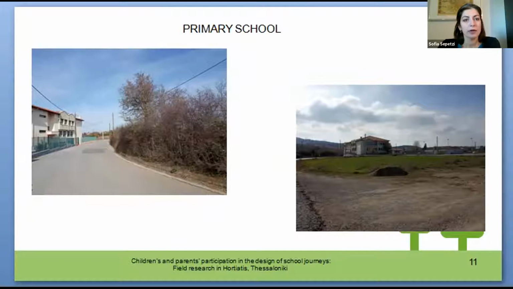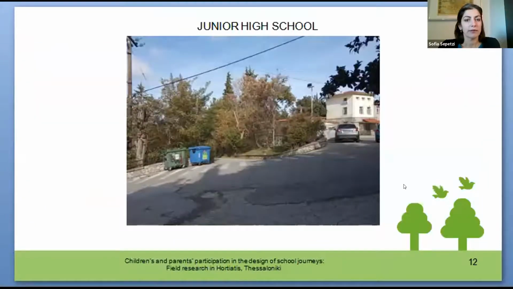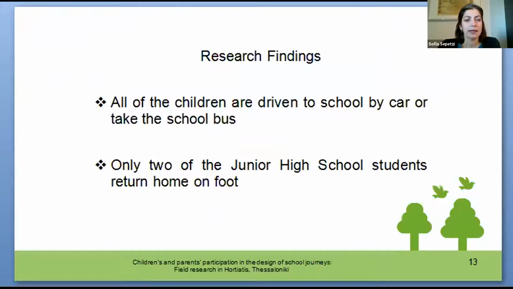The junior high school is located in the center of the village, with easy foot access for the students. The 11 students who took part in the research lived between 1,200 and 3,000 meters from their school. All of them arrived at school either with the family private car or with school buses. Only 2 students chose to return home on foot.